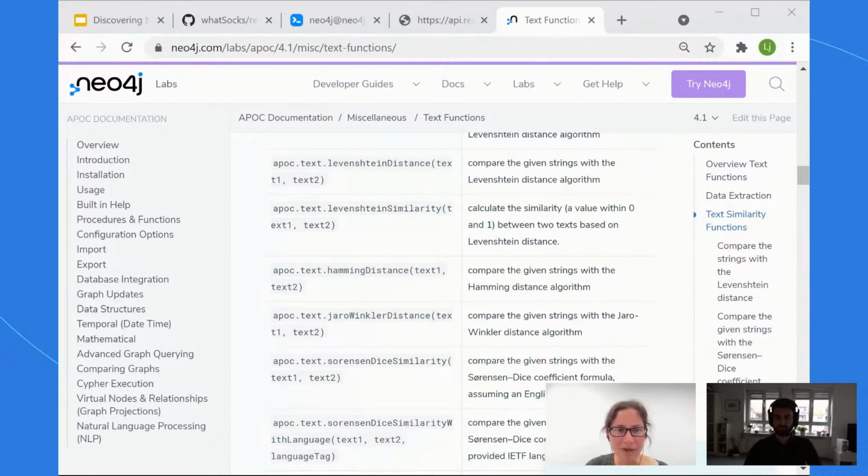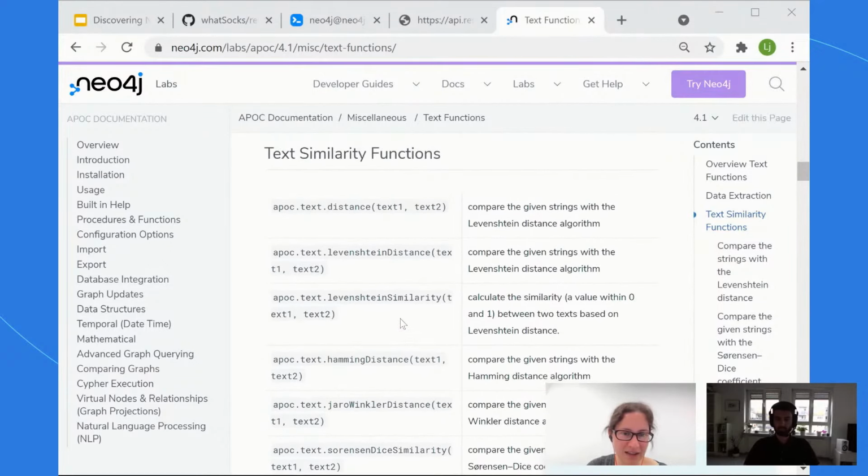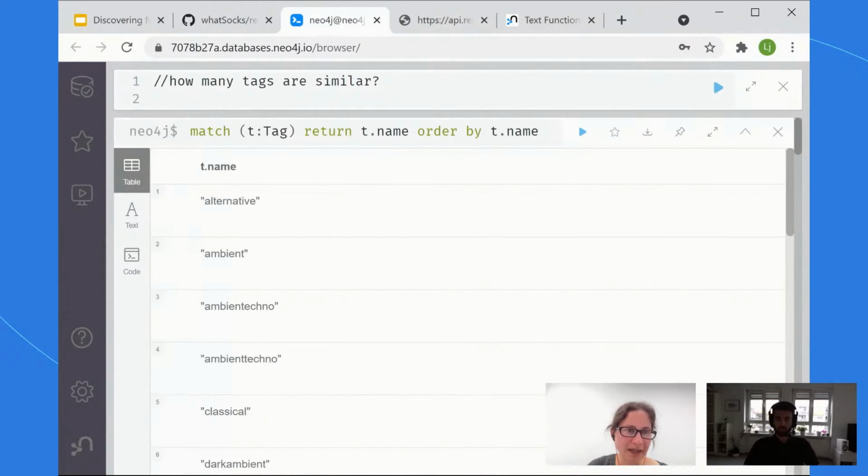So let's have a look. I quite like using the Sorensen dissimilarity. I'm not going to talk about the formula that's being used, but what I like about it is that it gives me a handy score out of 100 to tell me how similar two words are, and it's quite nice if you've got longish words. So I'm going to be using that one, and I believe that it's a function. So let's jump back.